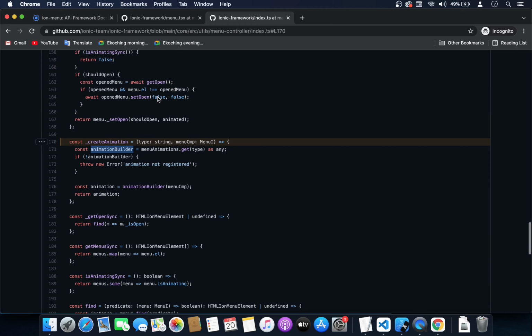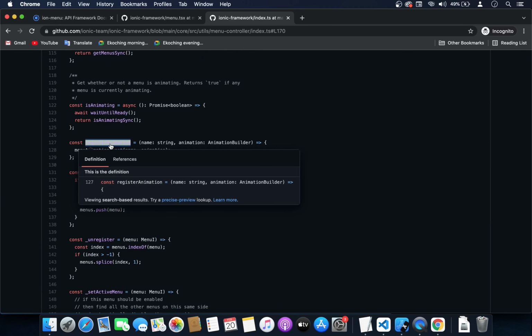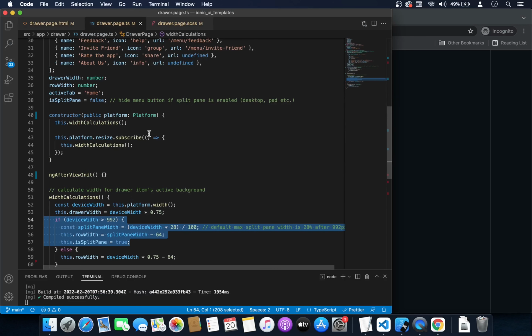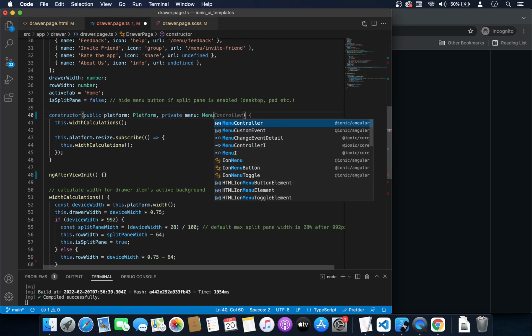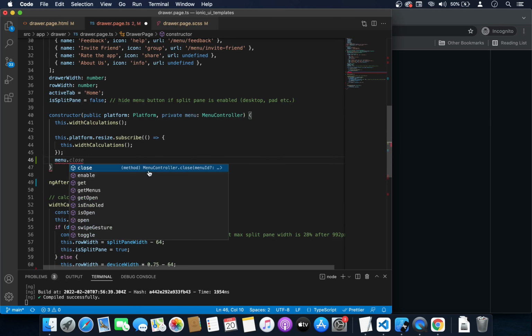So for that we need access to this register animation function, and we can get that from menu controller. Now Ionic does provide a service called menu controller, which we can import from here, but it doesn't provide access to this register animation function here.